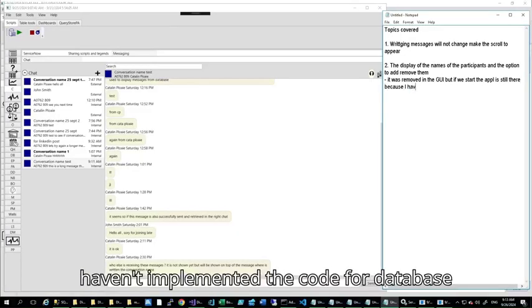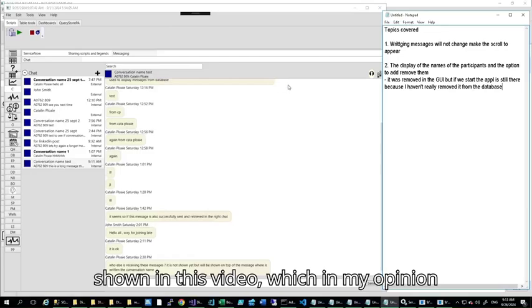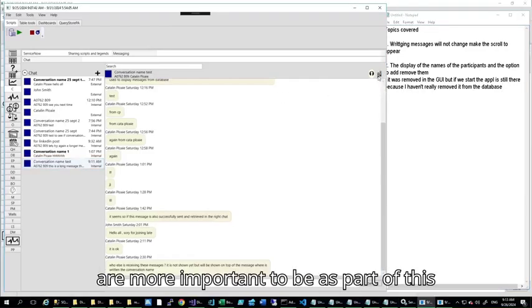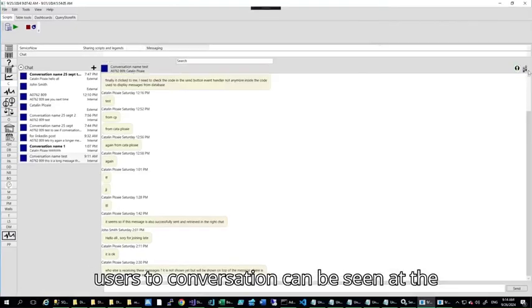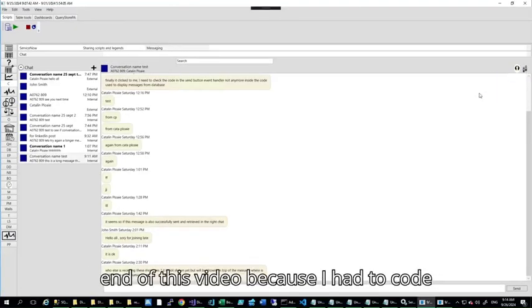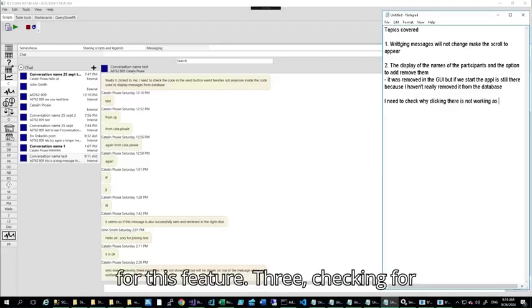I haven't implemented the code for database deletion because of the other things shown in this video, which in my opinion are more important to be part of this proof of concept. The addition of the users to the conversation can be seen at the end of this video because I had to code again how the pop-up will open and close for this feature.